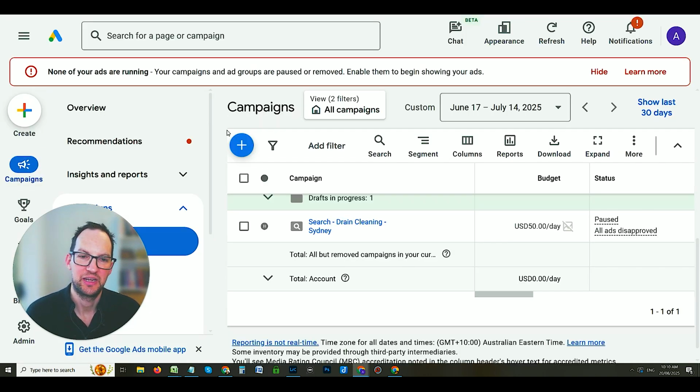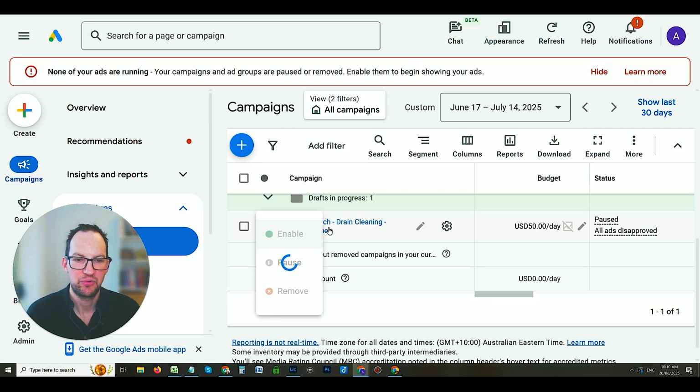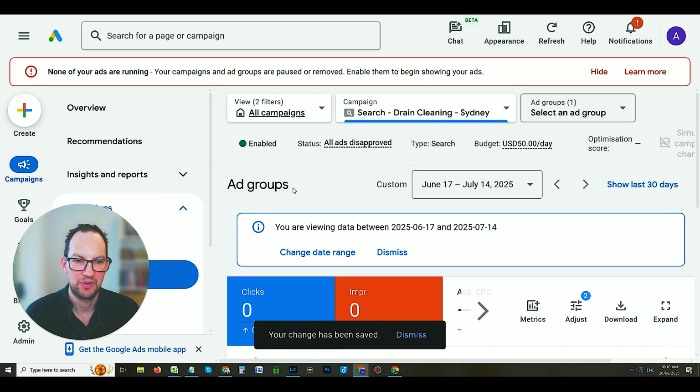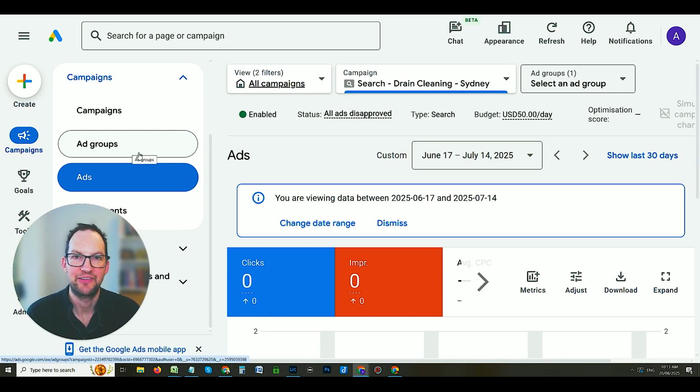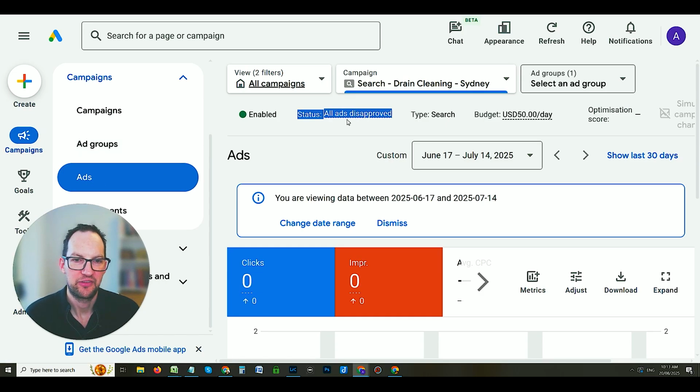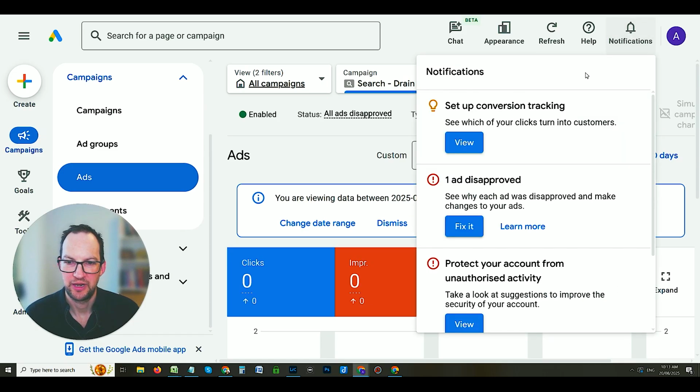Another simple mistake is having paused campaigns or paused ad groups, or even landing pages that do not work. So make sure your campaign here is enabled, and once that's enabled, go through and check your ad groups and make sure your ad groups have the green circle here. Next thing we want to check is that our ads are working. And if we come over to our ads here, first of all, we can see the status, all ads disapproved. And if we look at our notifications, we'll see one ad disapproved here.